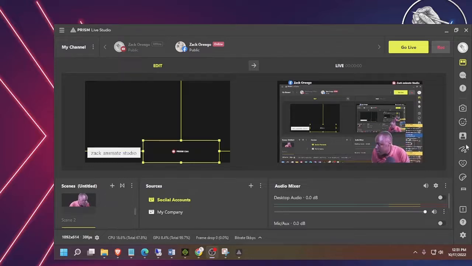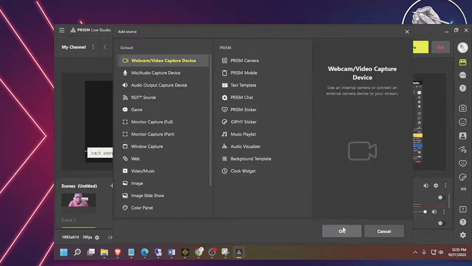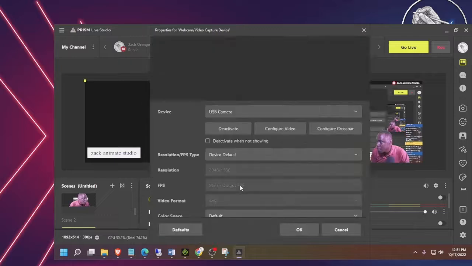So you still go back to our sources and then you're going to click add, and there are two types of cameras. First we have the Prism camera, and then we have the default camera this side. So these are the features that come with Prism, and also the features that come by default with the system. There are two features that I just want to show you how it can be done.